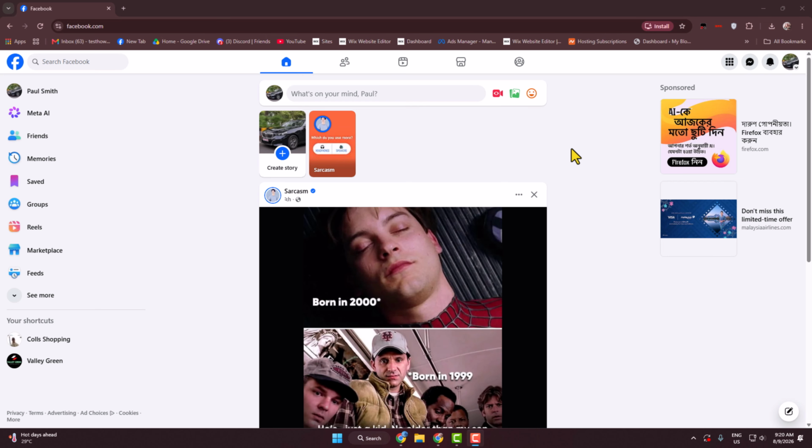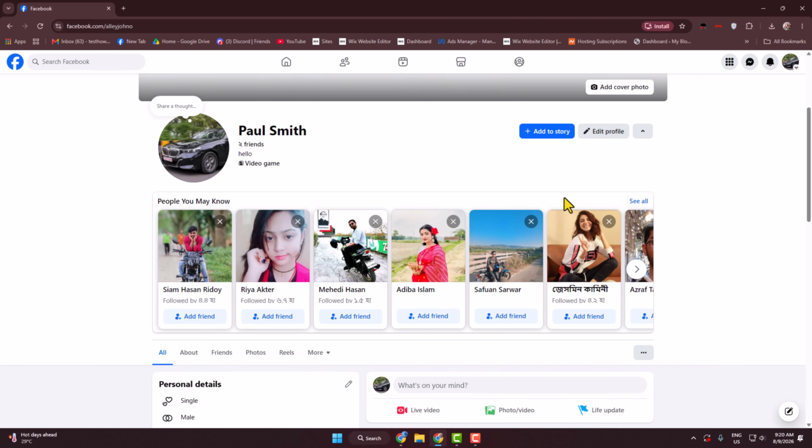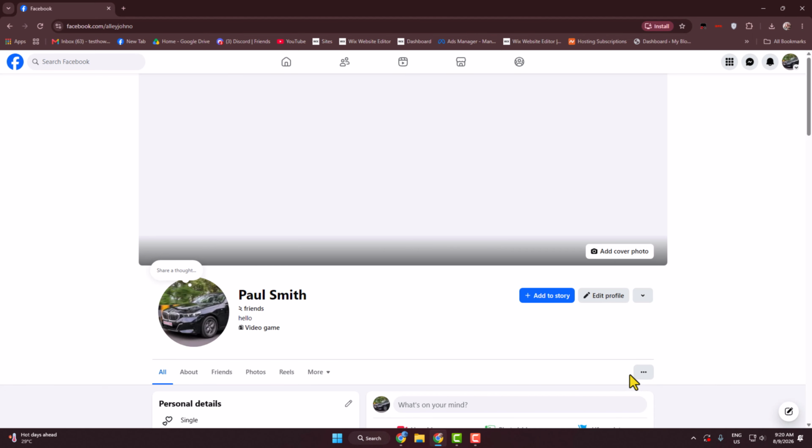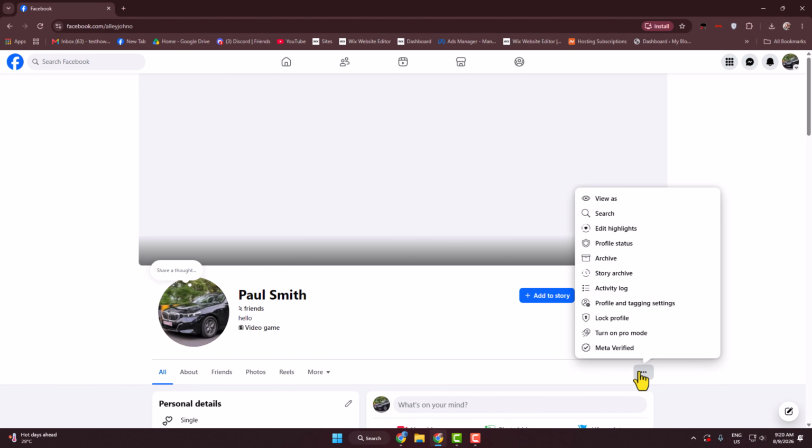Here's how you can easily recover your deleted Facebook post. So first of all, go to your Facebook profile. From your profile, you have to click this three dot and click on Activity Log.